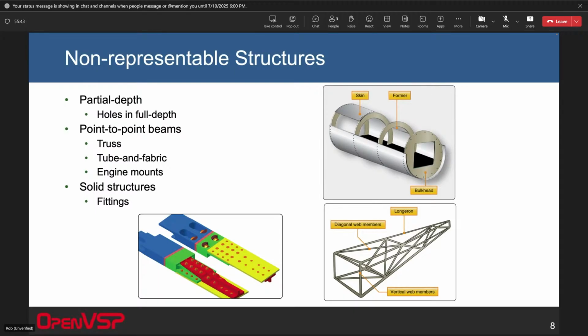We don't have the ability to represent point-to-point beams, so sort of an arbitrary space truss where you specify the nodes and the connectivity. That would be great for something like a welded tube fuselage on a tube and fabric aircraft, or a lot of engine mounts on general aviation and other aircraft that are basically point-to-point structures. Brian has been able to do some of that, which I'm sure he'll show, but it's not really first-class support.